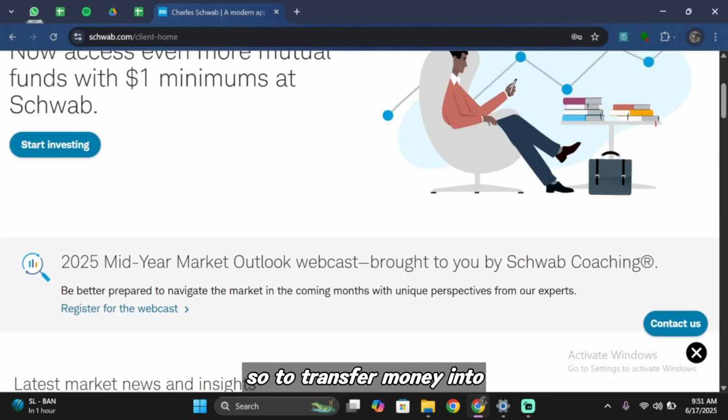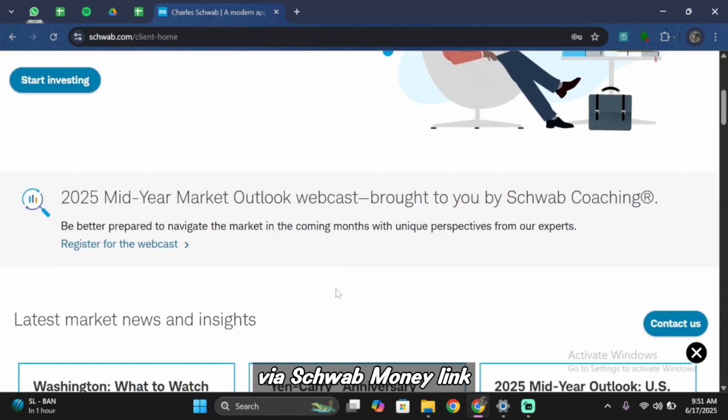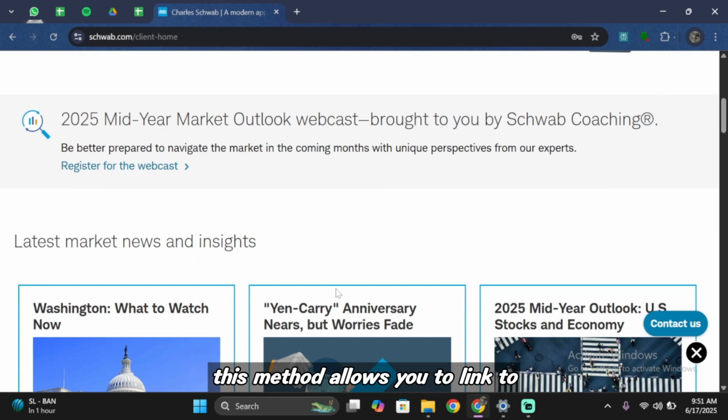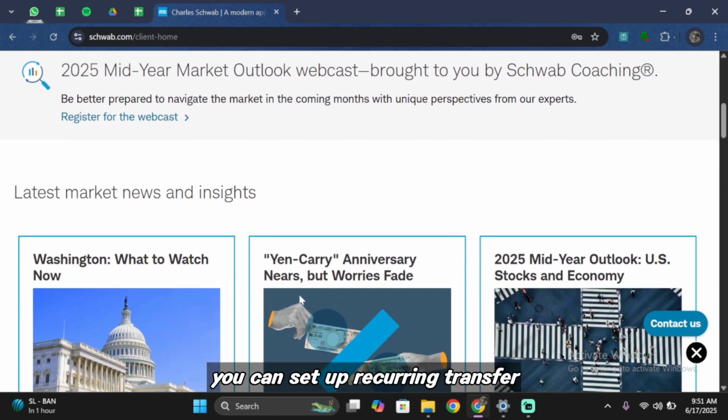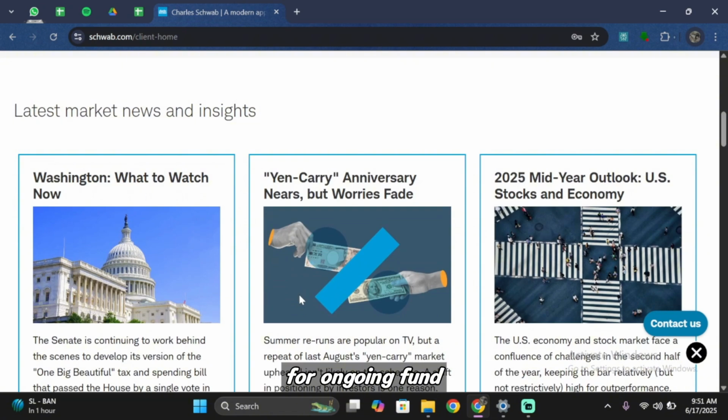So to transfer money into a Charles Schwab account, you can use several methods, like electronic fund transfer via Schwab MoneyLink. This method allows you to link to an external bank account and transfer funds electronically. You can set up recurring transfers for ongoing funds.